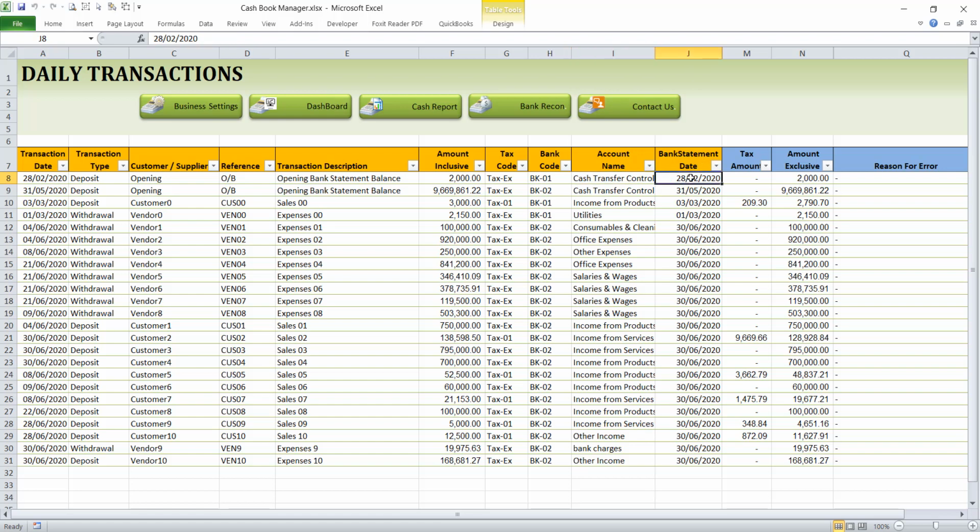Then your bank statement date should also be the same as your transaction date for opening balances. So if your opening balance is 30th of June, because you're starting to use the template on the 1st of July, your bank statement date should also be 30th of June. Please have that in mind. That's quite important.